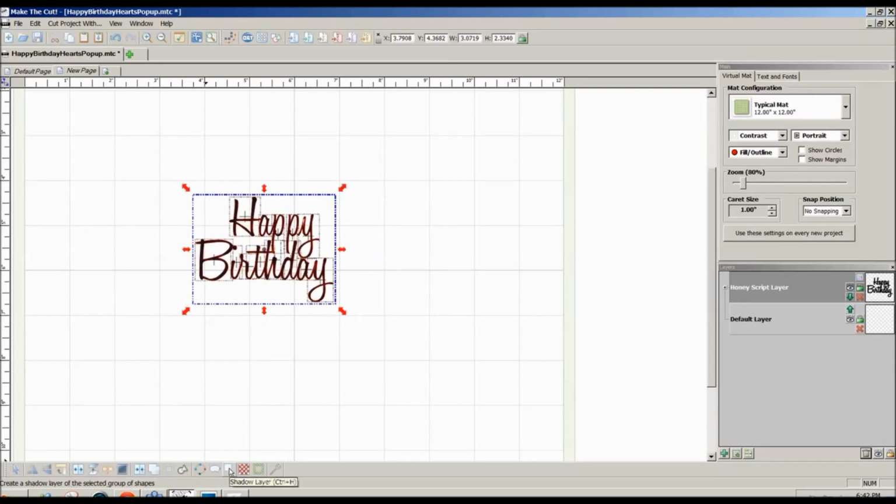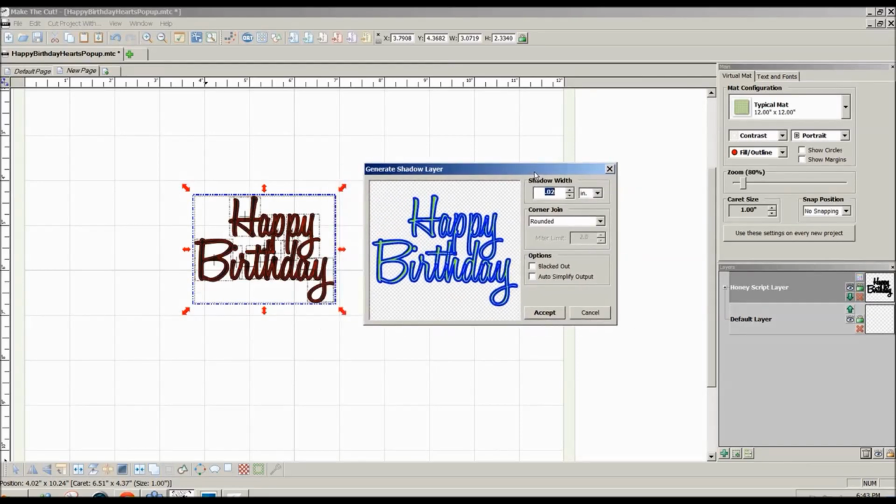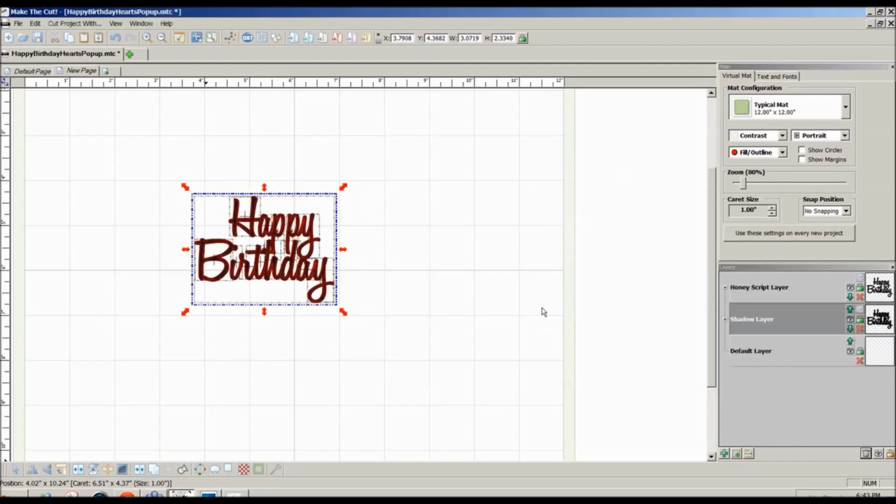Now when I'm shadowing text, usually, like I said, 0.02 works well. It could be 0.03, but sometimes I lose too much detail with 0.03. Let's look at what 0.03 would look like. And you can preview in here. Well, that would be okay. I'm going to try 0.02. I think that's better. And accept.